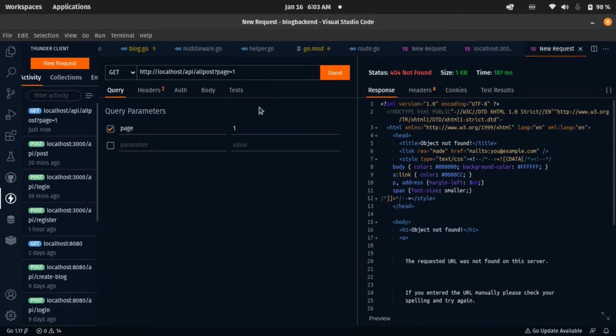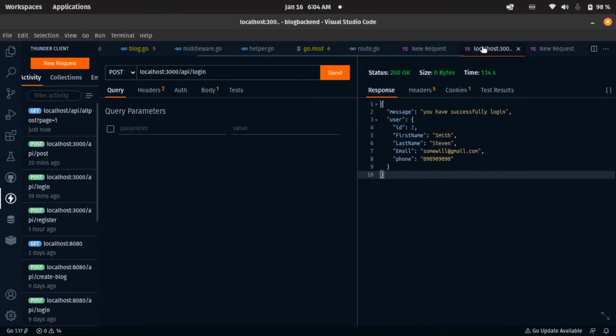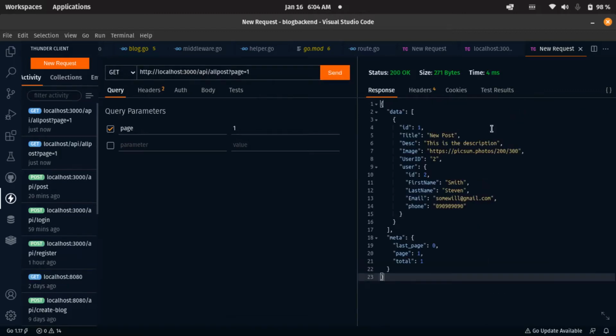Let's see what I was doing wrong. We passed page equals 1. All posts, get. Let's see our routes. It is all posts. I hope we are sending it correctly to all posts. API localhost. Oh, sorry, 3000. We didn't put 3000 here. So 3000, let's try again. Send. Wow, we've successfully gotten all our posts.